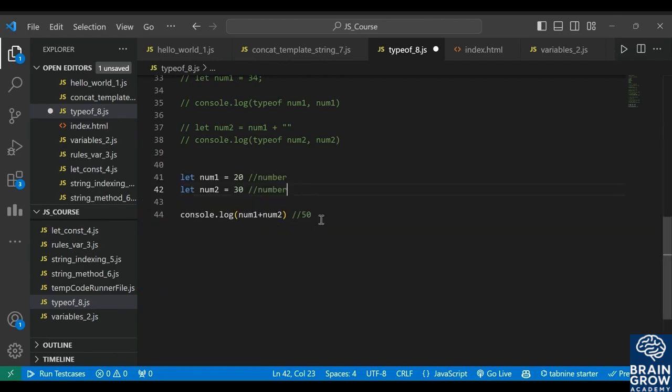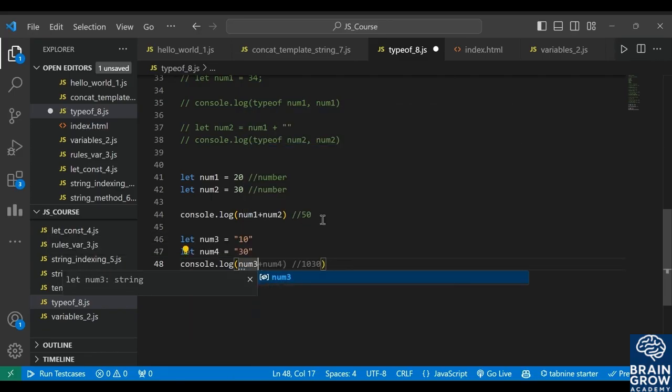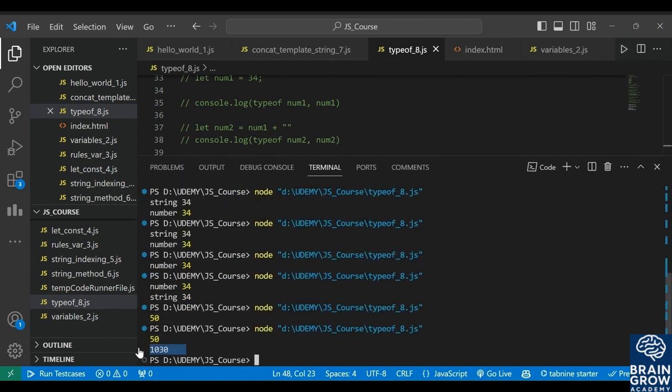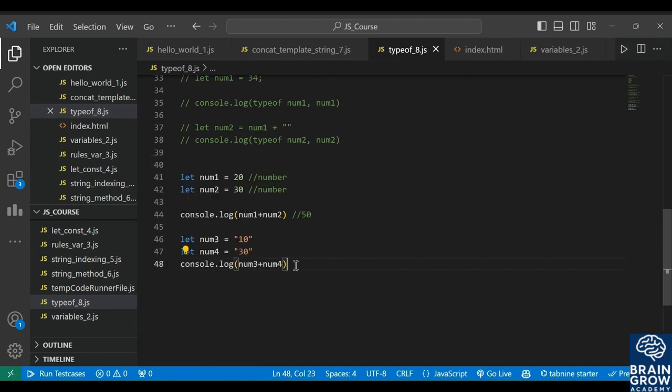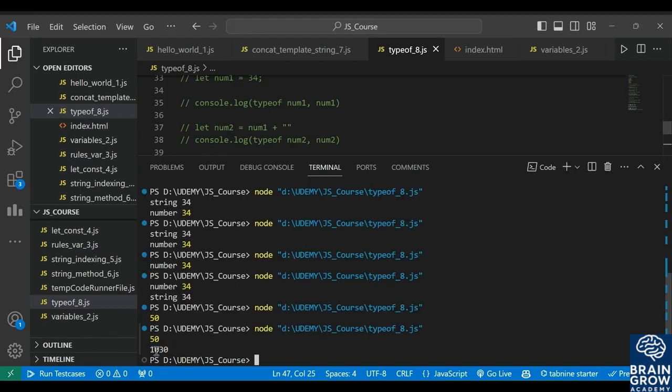So you can see 50, and after that let num3 is equal to 10 and let num4 is equal to 30. So you predict the output of num3 plus num4, it should be 40. So what does the plus sign do? Here the plus sign does concat the string, because this data type is string, and this is also a string. So it gives not 40 but gives 10 and 30.